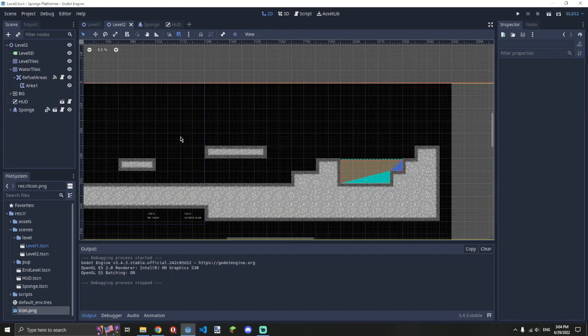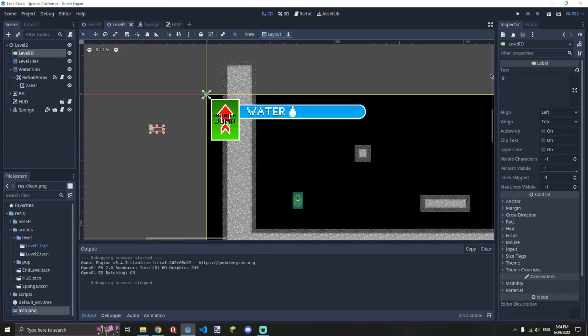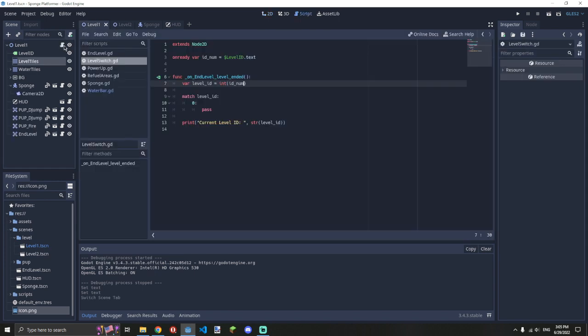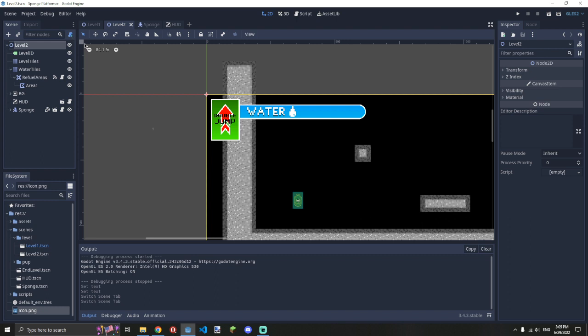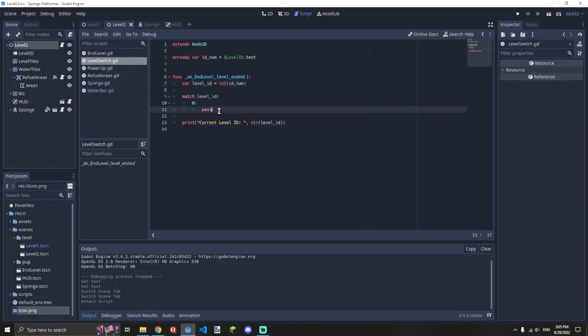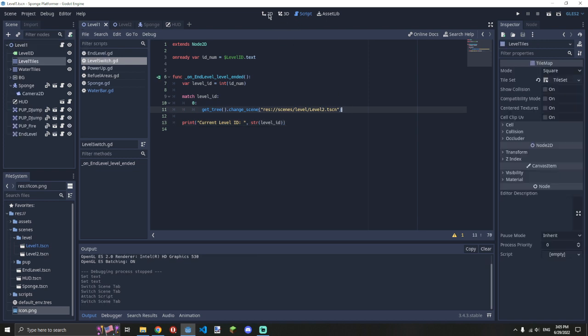Okay, so now what we need to do is, for one thing, we need to change this. This isn't level ID 0. This is level ID 1. All right, 1. So let's come over here and add the level switch script. There we go. So now, for now I'm just gonna use change scene. Once again, I'll look up some more stuff later. All right, so now I think that should be fine.